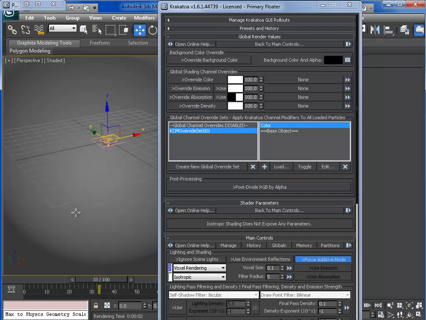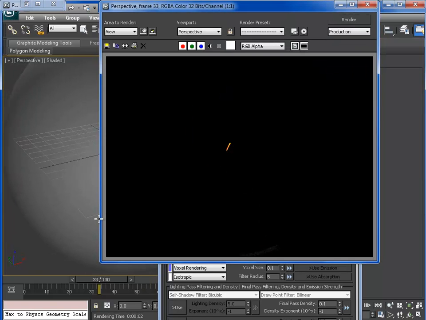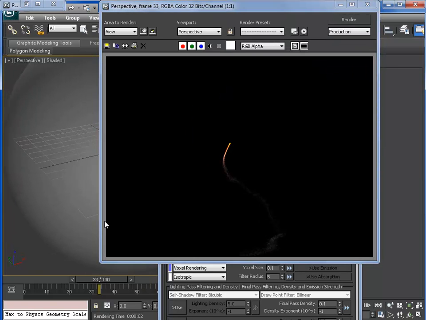So that's all. Just increase the settings, play with the settings, and you'll get something interesting and render the animation.